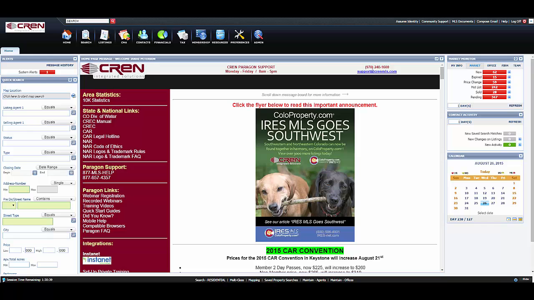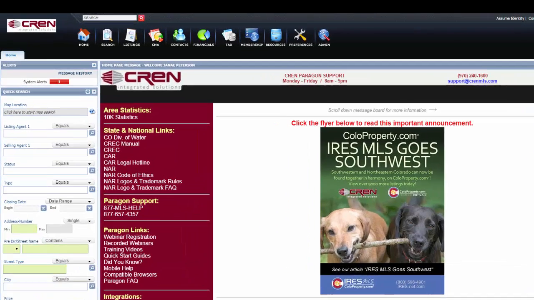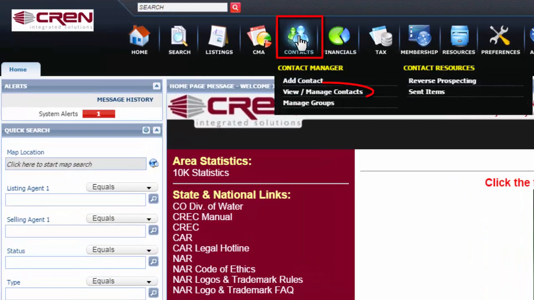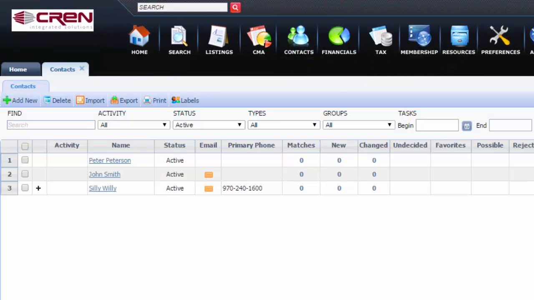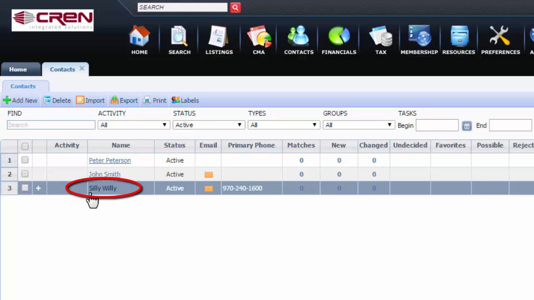There's a couple ways you can add a saved search and send auto notifications to your clients. The first way, start in contacts and click on View Manage Contacts. If your client hasn't been added yet, then click on the Add New button and fill in as much information as you can. Otherwise, click on the name you're building a saved search for.